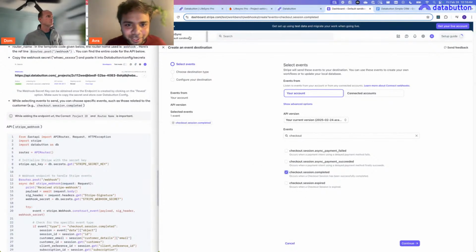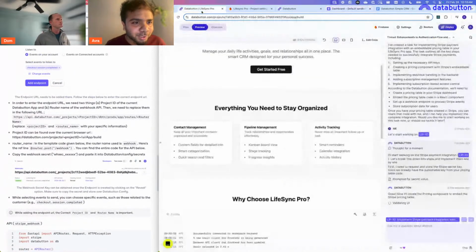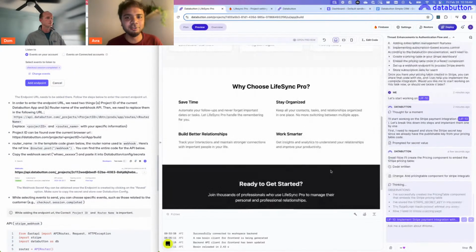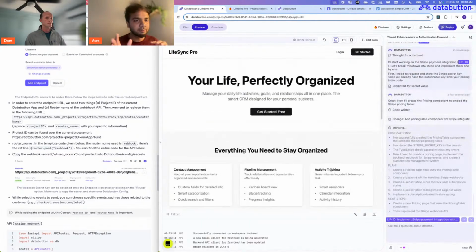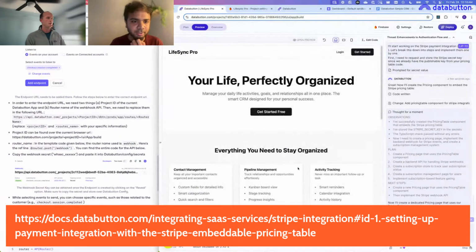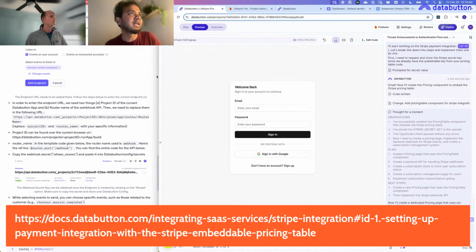If you don't mind, Dom, just give a quick overview. We are creating the event which will get triggered when the Stripe backend or webhook is called. You are just following that particular documentation, right? Okay, perfect. I would also add that as a banner here so everyone can see which documentation. This is docs.databutton.com, where you will find setting up payment integration with Stripe. That's what Dom is following right now.